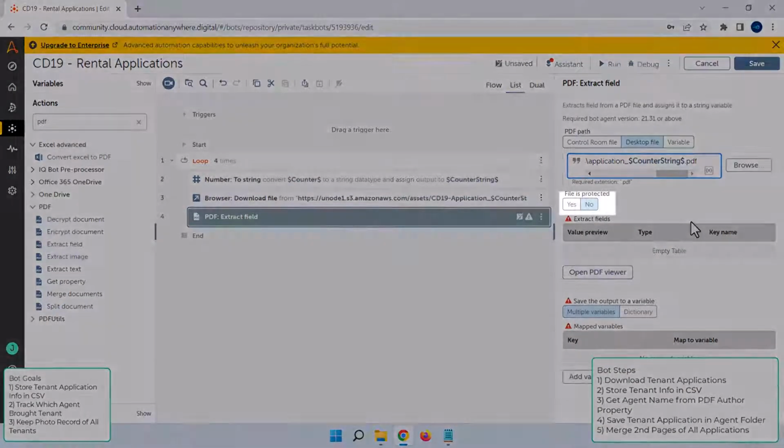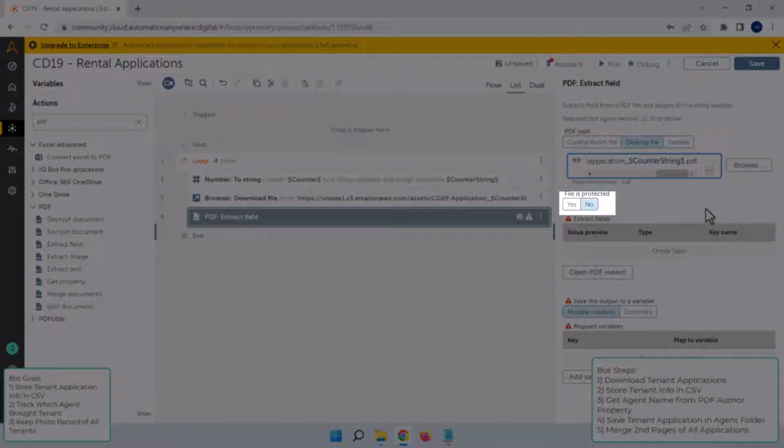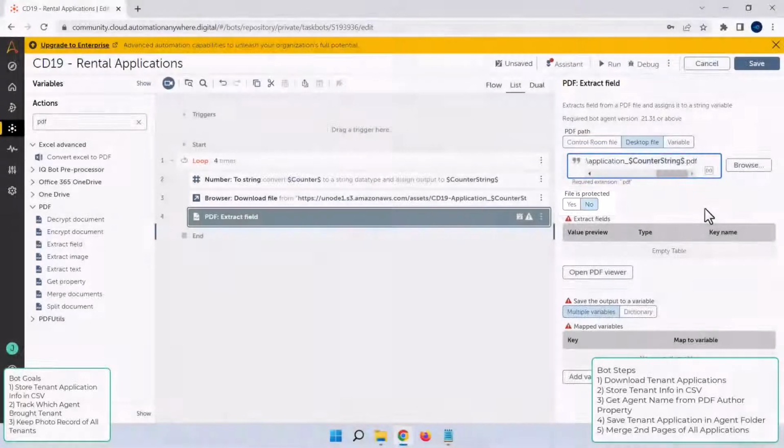Underneath that, there's an option called File is Protected. This option is necessary if the PDF is password protected. In our case, it's not, but if I were to click yes, there are fields here for either the user password or the owner password, depending on how the file's set up. Like I mentioned, ours doesn't have a password, so I'll click no.